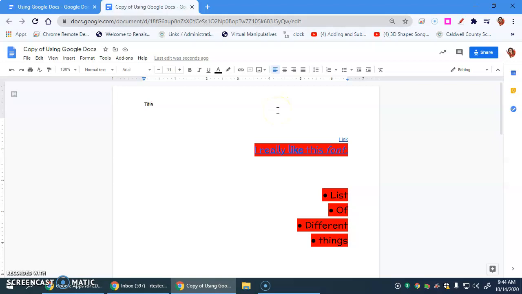So I know that was a lot of information about Google Docs. Like all Google products, they're very user-friendly. Take the time to play around with them and see what you can do.